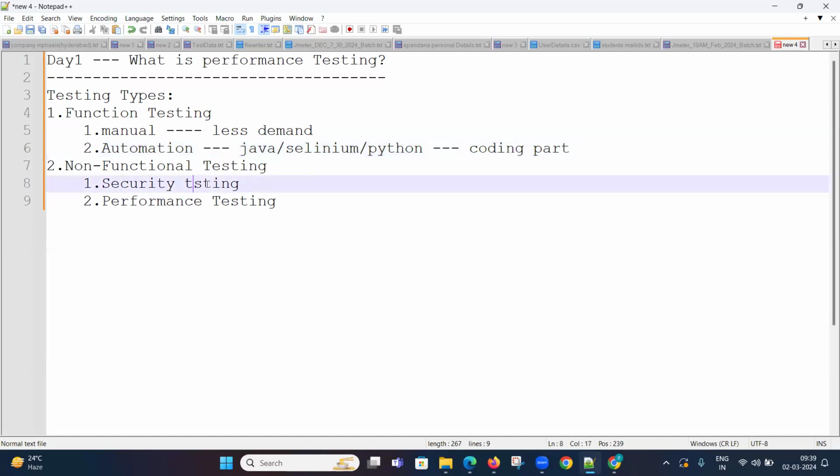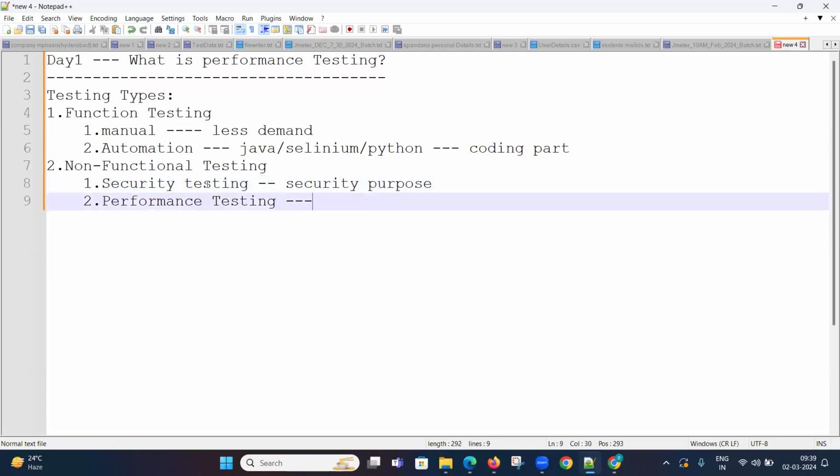Coming to security testing, we do it for security purposes. But coming to performance testing, it is not coding. By using a tool, we will do the automation. Here there will be only 5% of coding. So these are the types of testing that are there in the market.